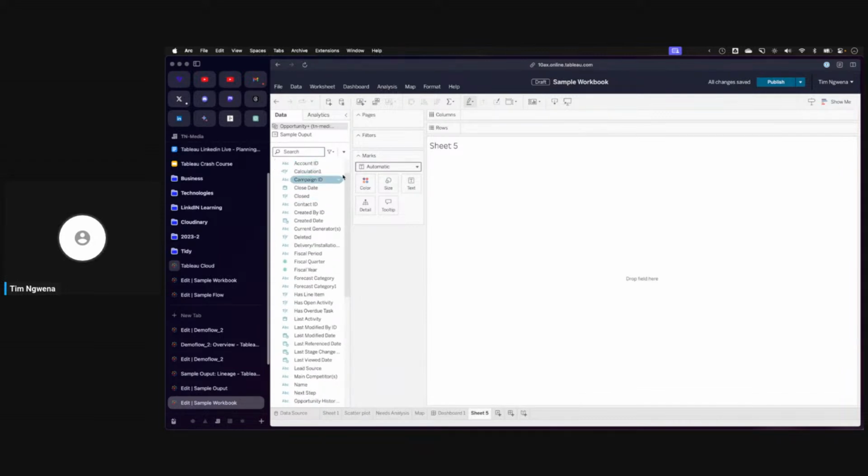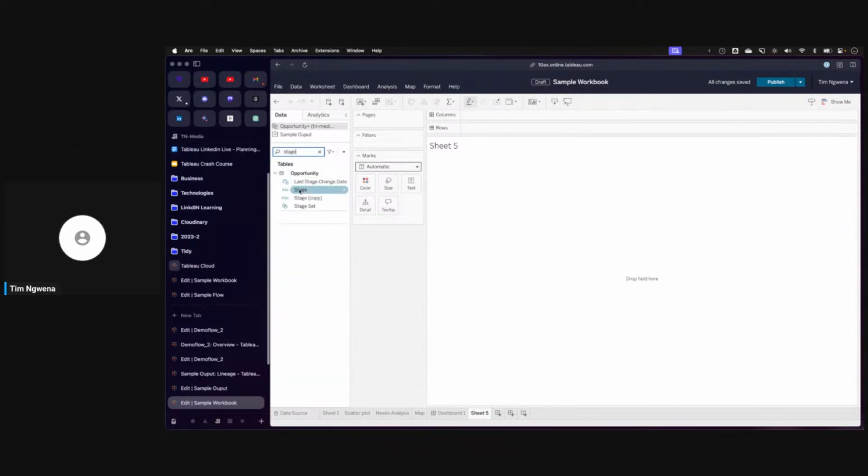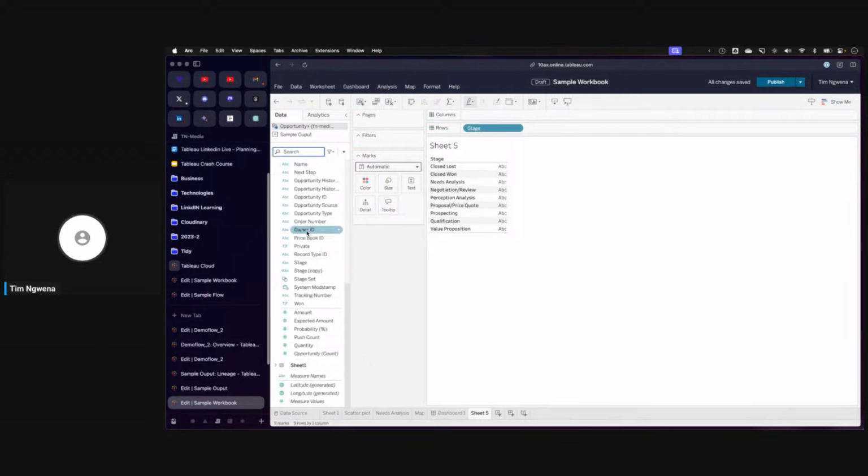So one of the things I brought in was the stage. If I don't know what a field is, I can just start typing it and we can bring it in. Go ahead and put stage, and you can see here are the different stages. I can also just browse those fields myself. It's broken down into dimensions and measures, so you can kind of go and get the things you need.